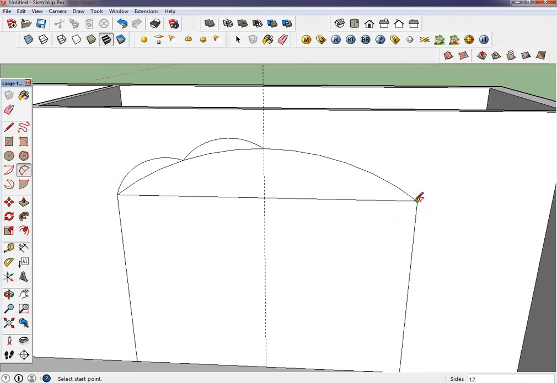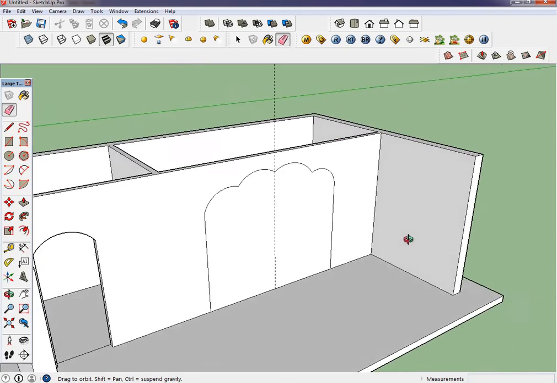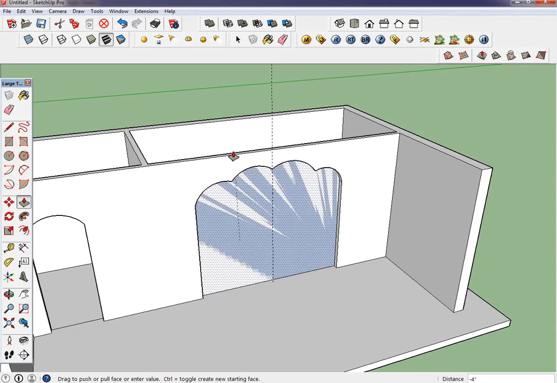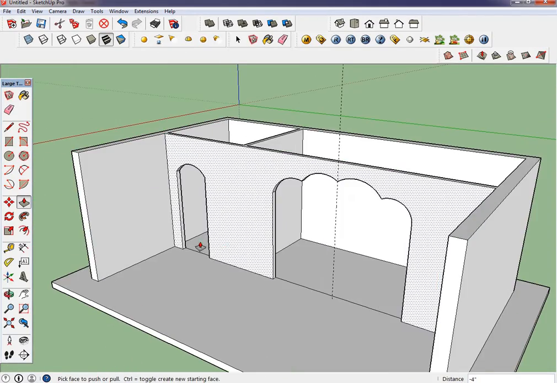Select arc. Then delete the main arc by selecting the erase option. Take push pull on the edge. This way we can open the walls.